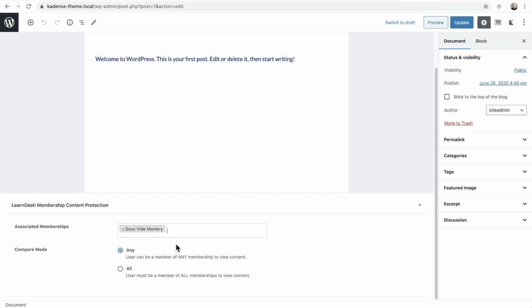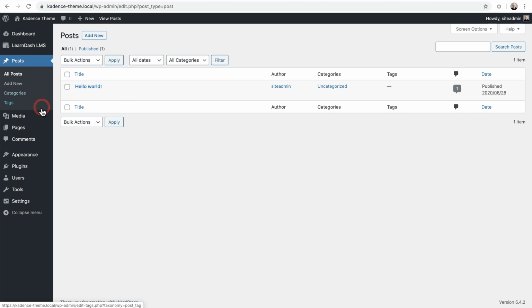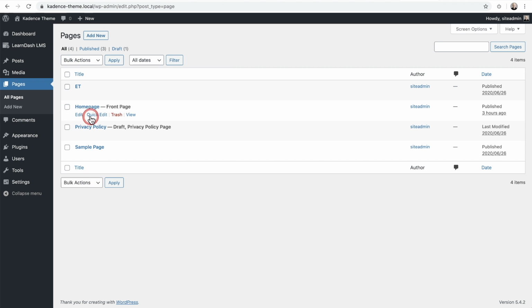So I would think in most cases, any would be the best option for it versus all. And then I can go ahead and click on update like that. And let's go back. Let me just show you pages really quick. And so I have these pages here.